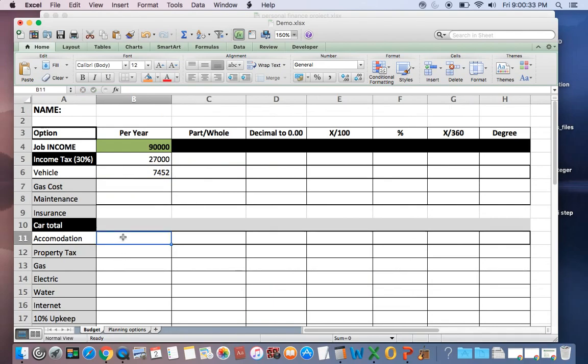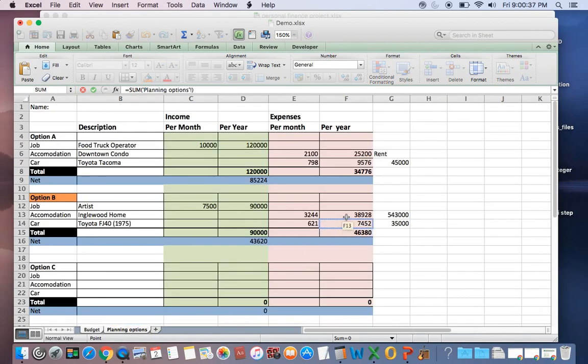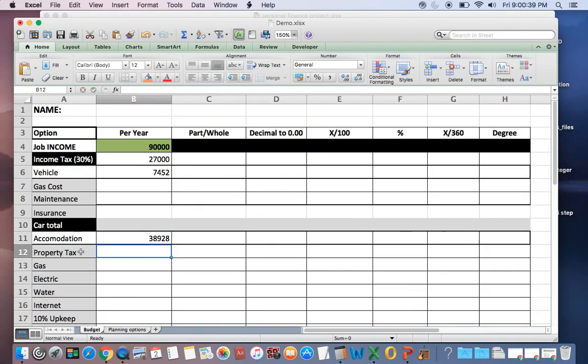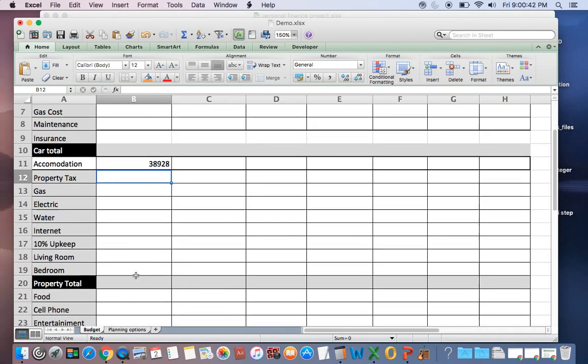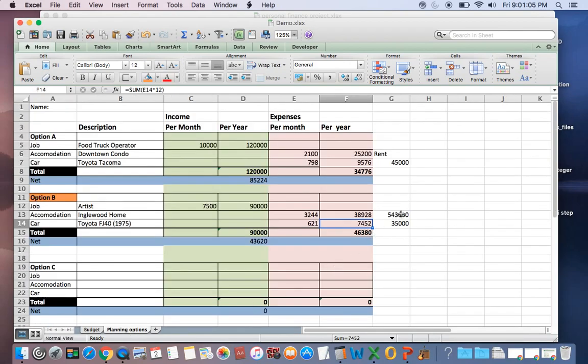Now for accommodation, do the same thing. I'm going to hit my sum. Now these numbers you probably had to work out earlier. Don't worry about property tax, gas, electric. All of these numbers here are going to be from D2L. It's listed there. Now this here says 10% upkeep. This is from the total cost of my house. So I click on that cell where I want it to be displayed. This is why we write down the total cost of our home.